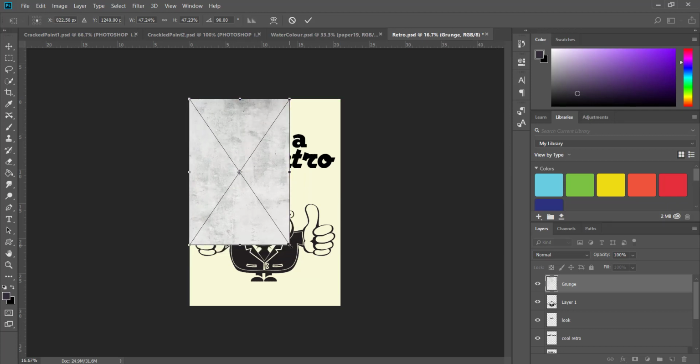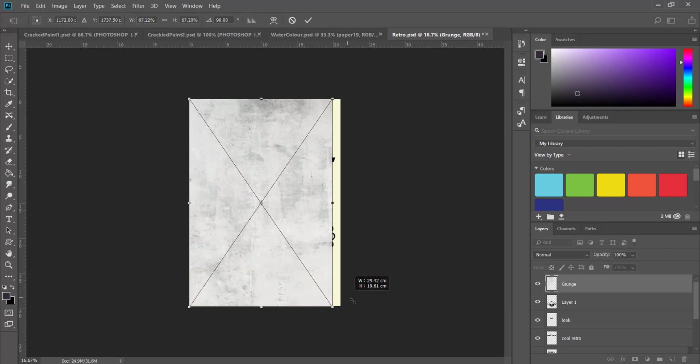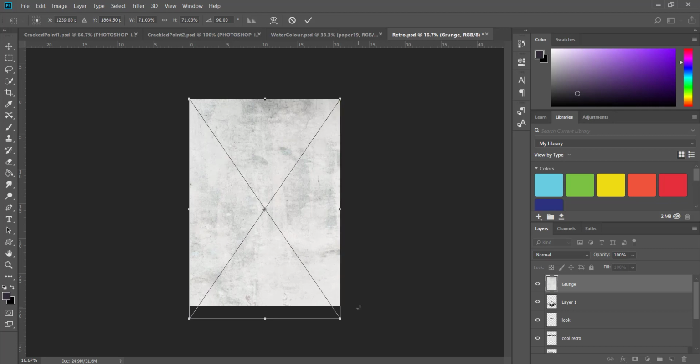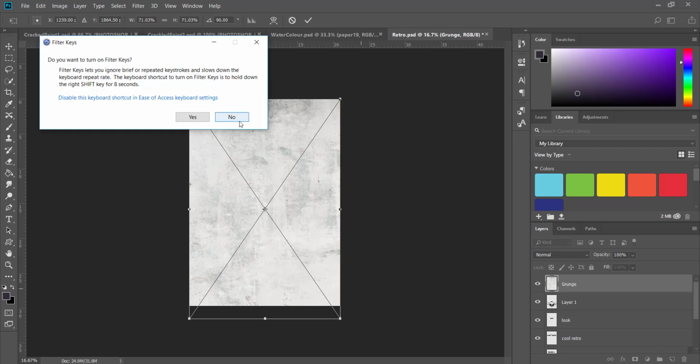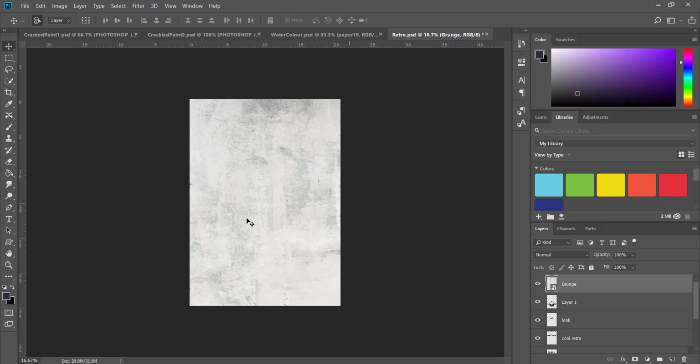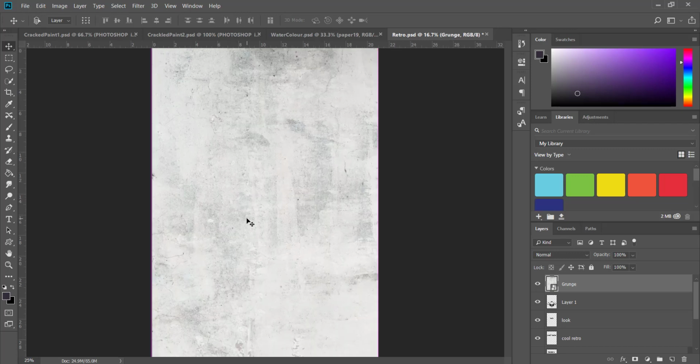So hold down the shift key when you're dragging it to keep it in the right aspect ratio, so it doesn't appear all squished. Okay, and then drag that out a little bit. Oh, don't want sticky keys. That's what happens when you hold the shift key down. Okay, and then again, enter to confirm, or the tick at the top.